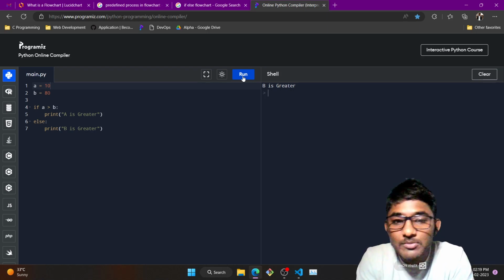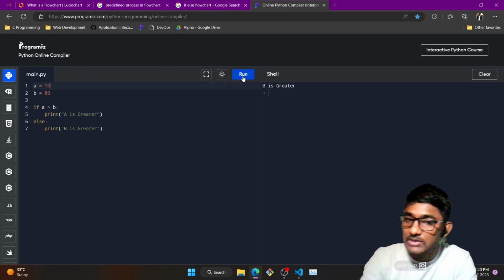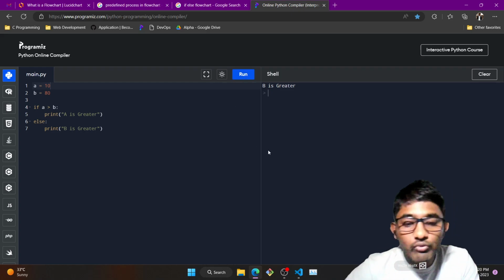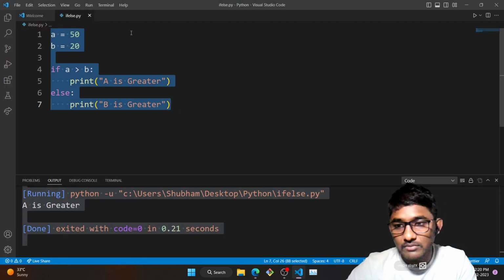The same thing can be done by taking user input. And how can it be done? You can make use of the input function, which we have already covered previously, right? Okay. Let us move forward and check the elif condition.